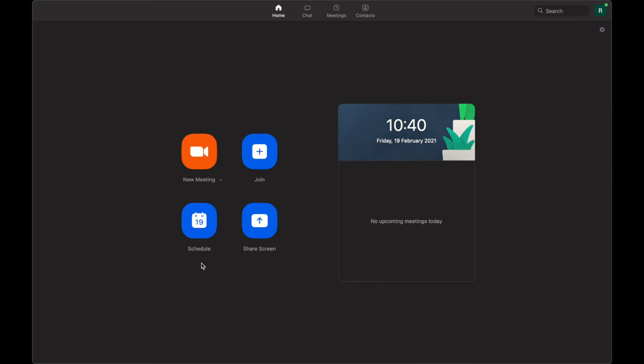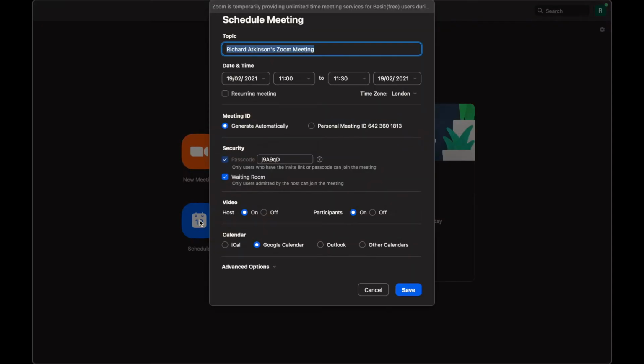If you want to schedule a meeting, again, here it is, the button schedule. Okay, so I'll put test meeting again here at the top in the topic. Let's select it for Saturday the 20th of February. Let's schedule this meeting for 2:30. Schedule it to finish at 3:30, so an hour-long meeting. It's going to generate a specific meeting ID again.